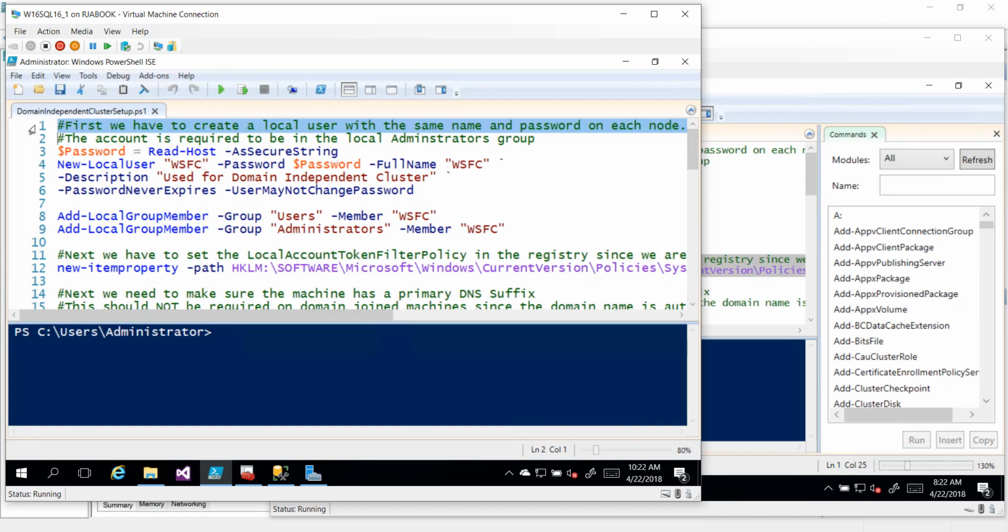Now, this can be done a couple of different ways. Domain independent meaning that either both of these servers could be in a work group and not in a domain at all. They could both be in a domain, which would defeat the purpose, but that is possible, right? And then one of them could be in a domain and one of them could not be in a domain. And so that's what I'm going to do today.